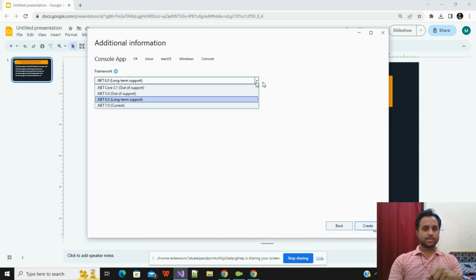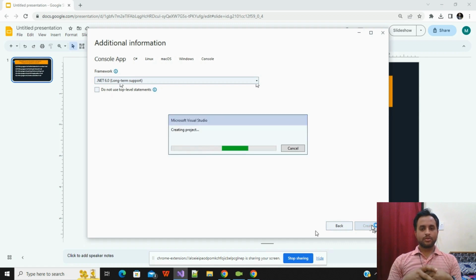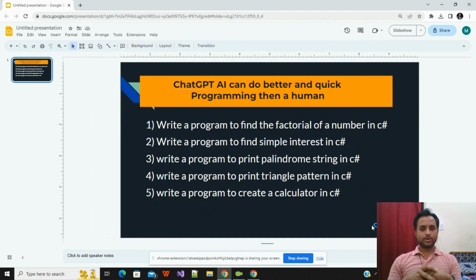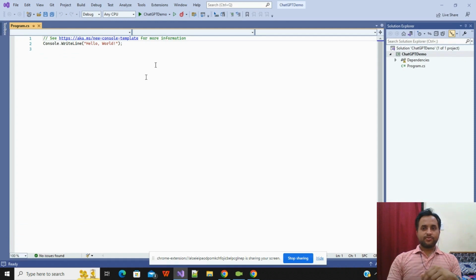because .NET 6 is long-term support. That's why we will take .NET 6 only. You can go with any other version as well, because ChatGPT is supported in any version, I mean the latest versions, either Microsoft Visual Studio 2019 or 2022. Currently I'm opening it in Visual Studio 2022. This is the very first thing that opens. This is completely blank.